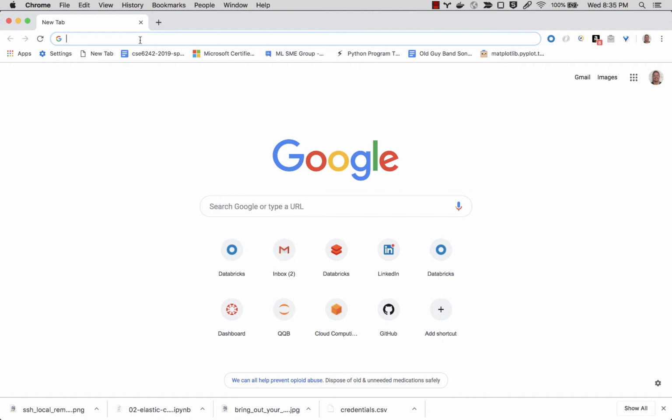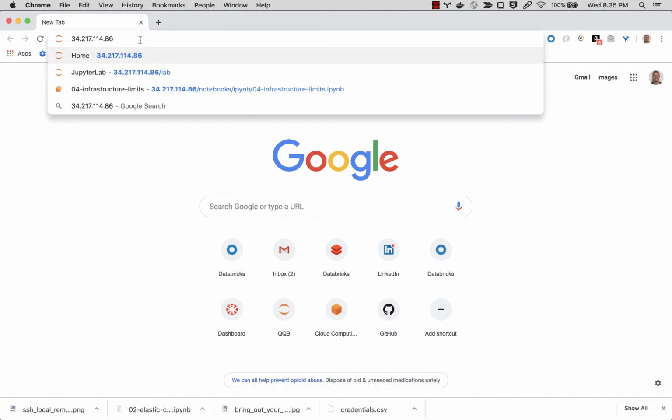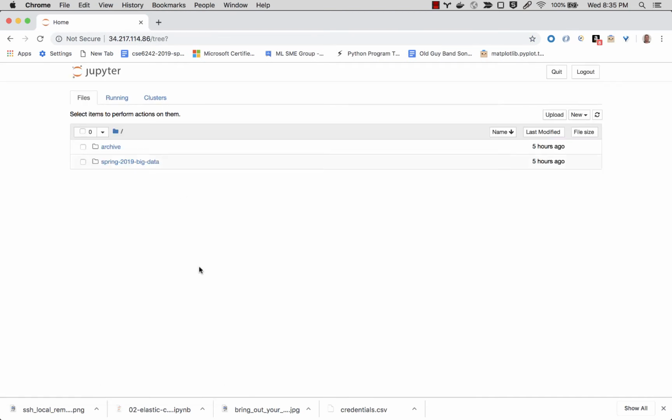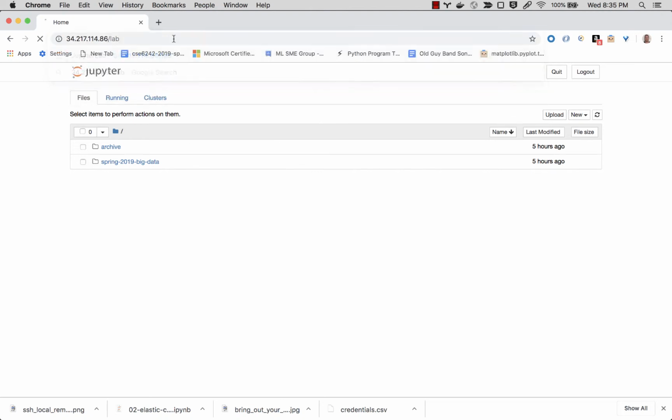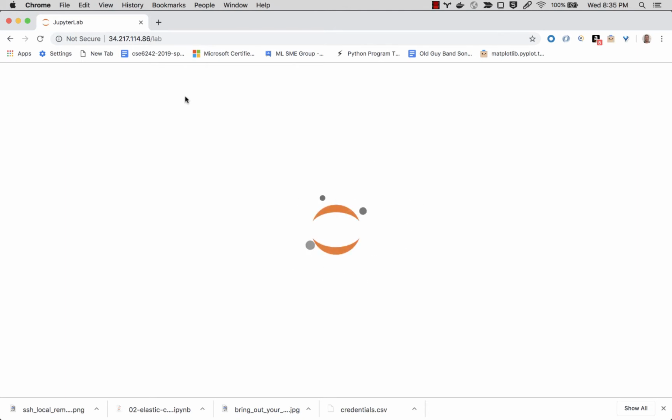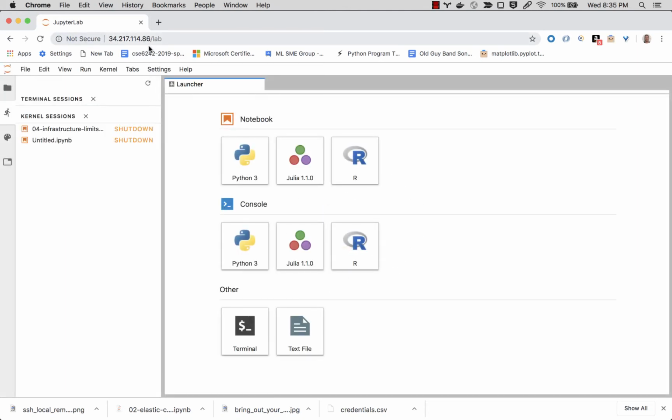Okay, let's launch Jupyter in the browser. I'm just popping the IP address of my EC2 instance in here, and it's opening it up. You notice it's opening it using the tree extension, which is the old Jupyter. I'm actually going to switch this out to lab. I prefer to work in Jupyter Lab. So I'm launching Jupyter Lab here just by putting the IP address and then lab.